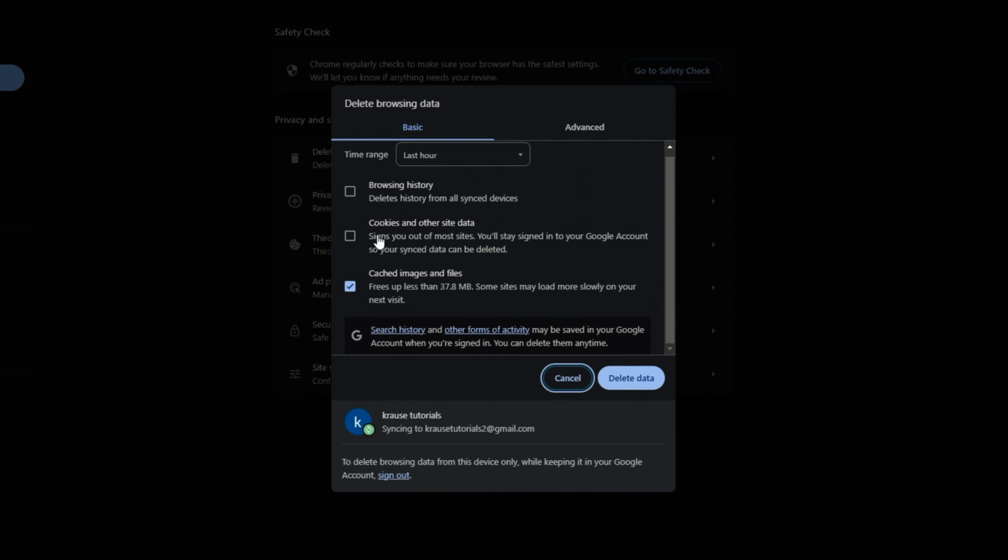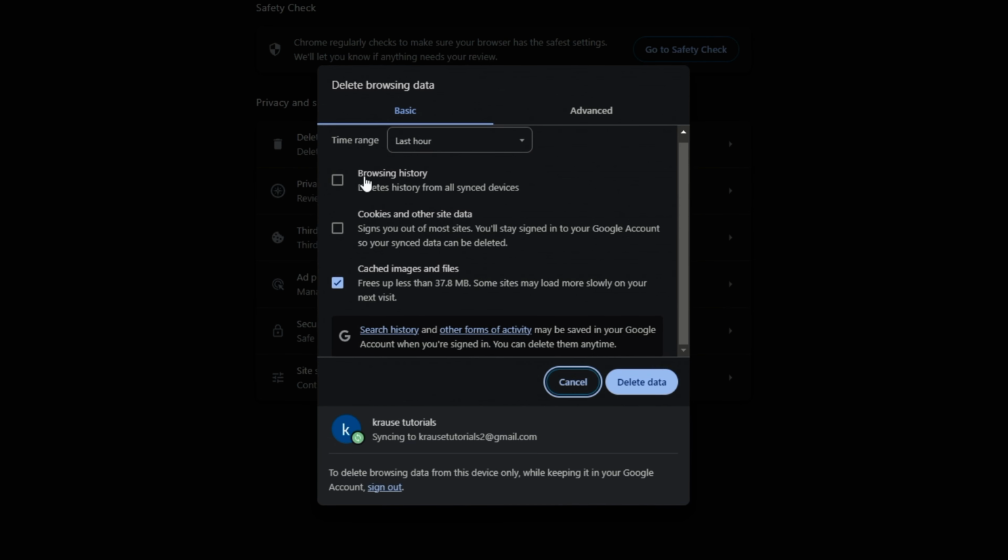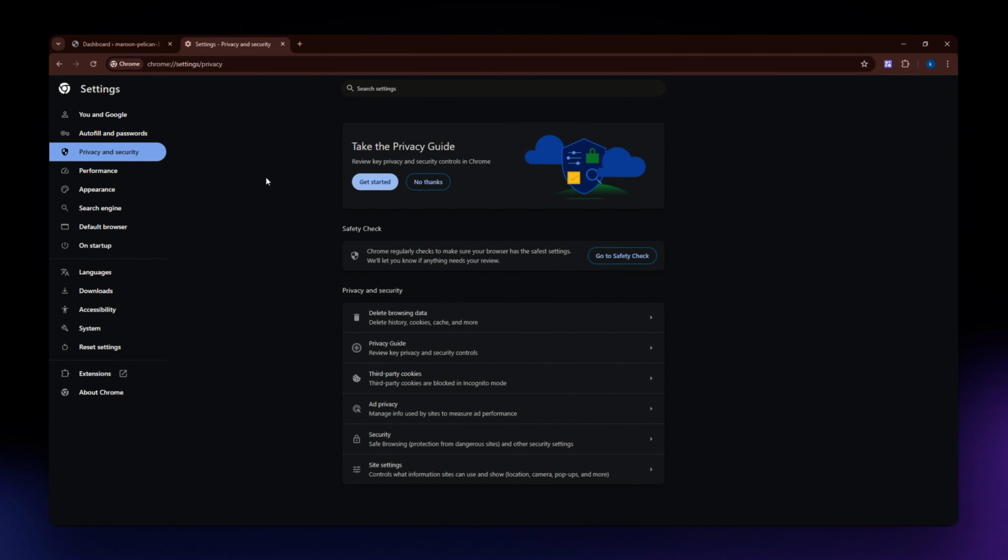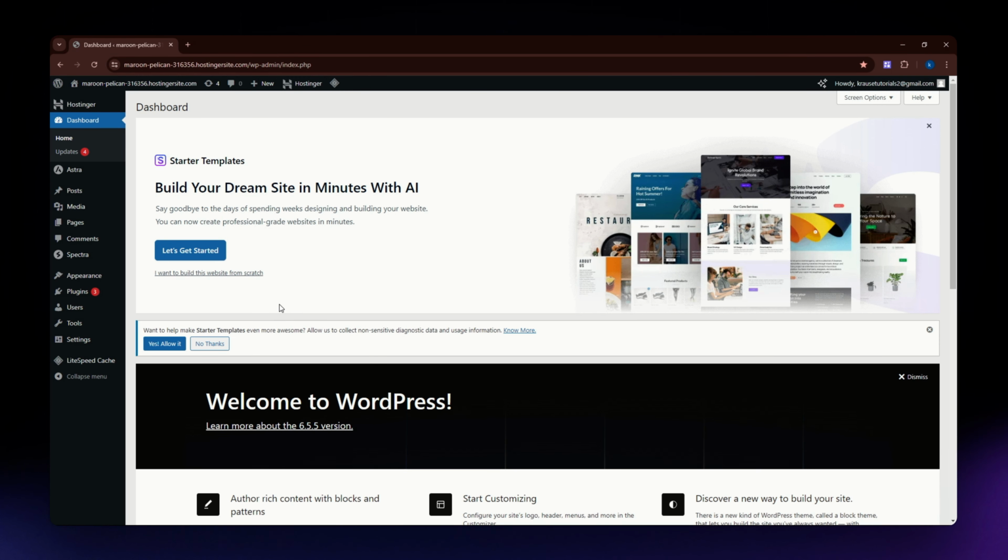Once you see this on your screen, just make sure to uncheck the browsing history and cookies and other site data, because we just need to clear the cache for this process. Once you have done that, just click this Clear data button on the bottom part of your screen, and then that will clear the cache of your browser, not specifically the WordPress only, but your entire browser.